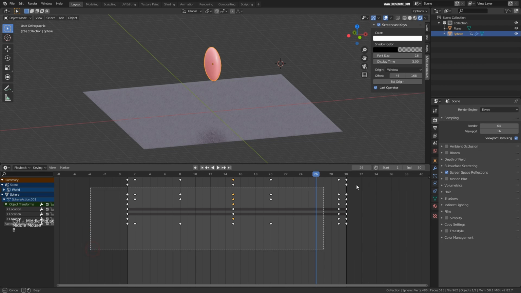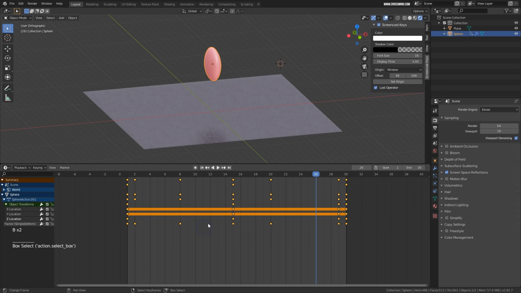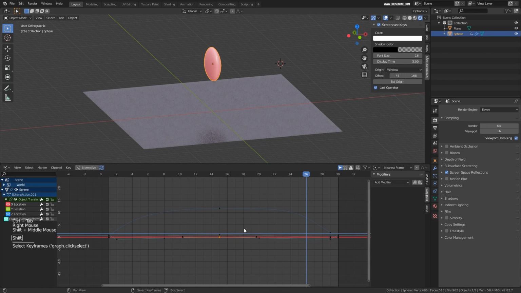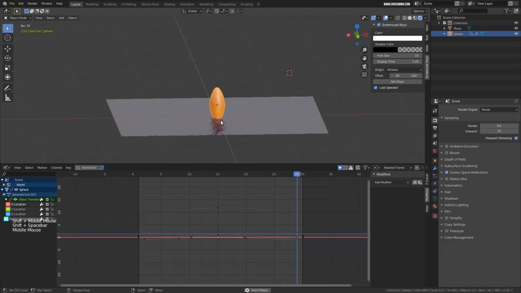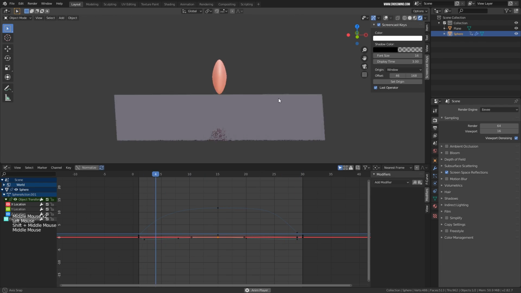I can select these things with B and drag. I can press C and circle select. So everything works the same way. This is a very good thing about Blender, which I like a lot.